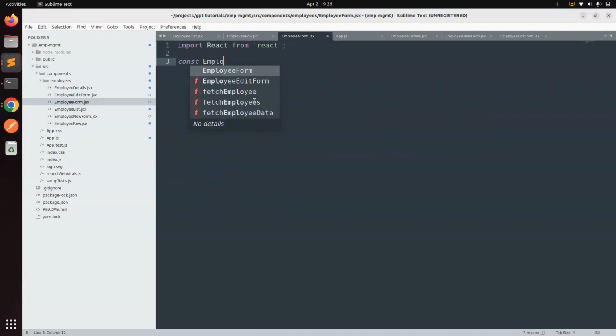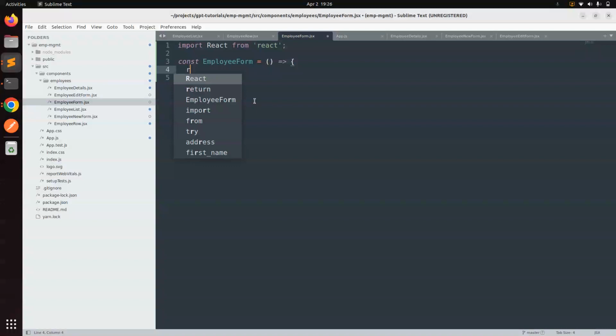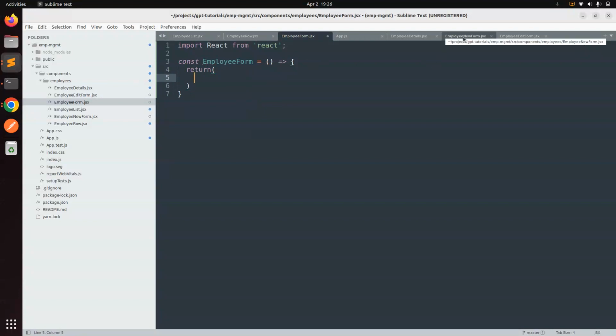Okay, and here now you need to define your functional component as, let's say, const EmployeeForm. Okay, and here you need to define the return method. Let me make the indentation properly here. And in this return method, you need to render your form.